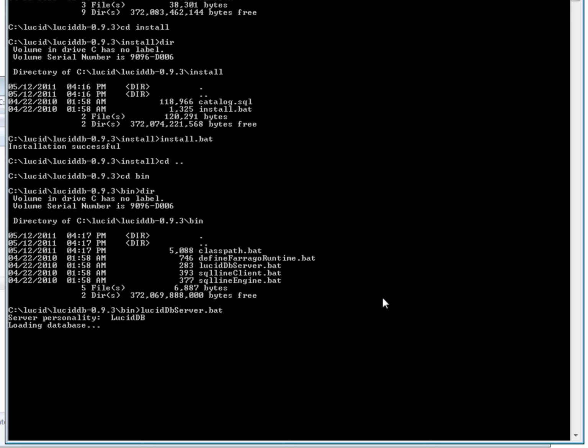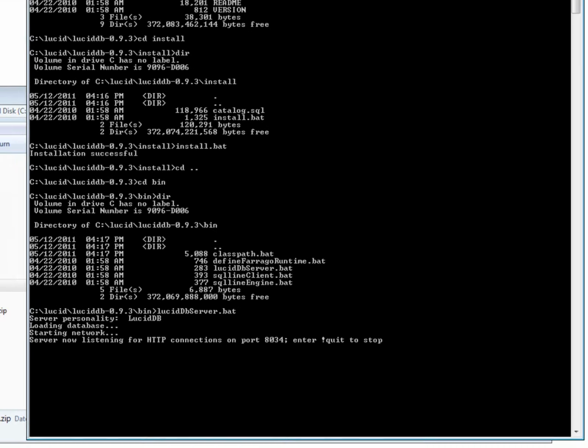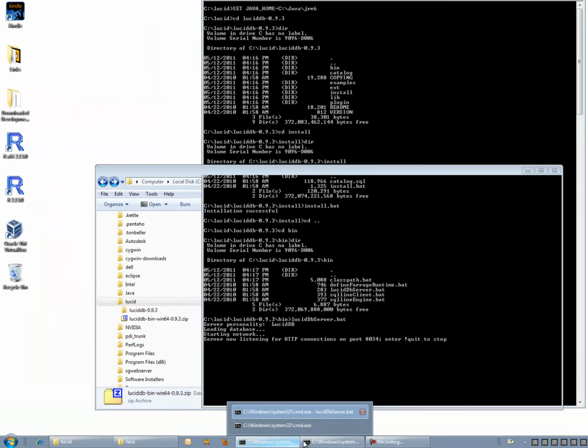And since I've done this previously, Windows won't pester me about any firewall allowances. It will most likely ask you. Now it's listening on an HTTP port 8034. Let's try connecting through the Sqlline client.